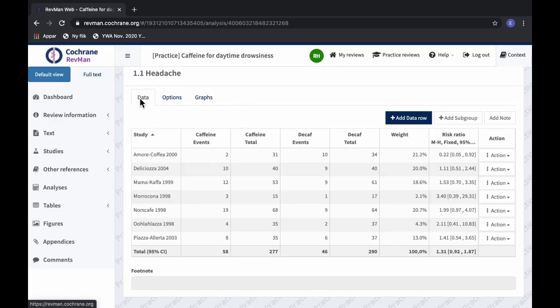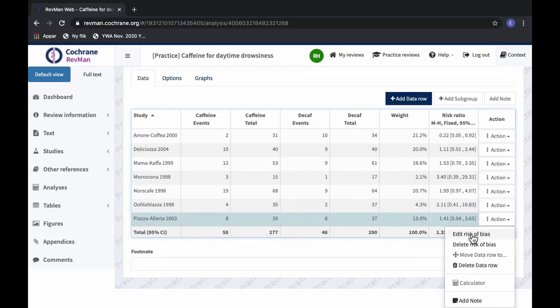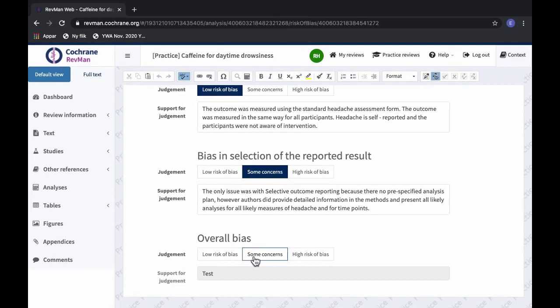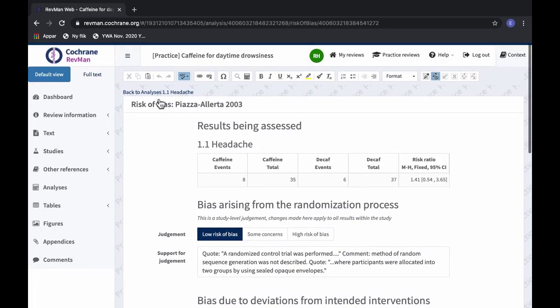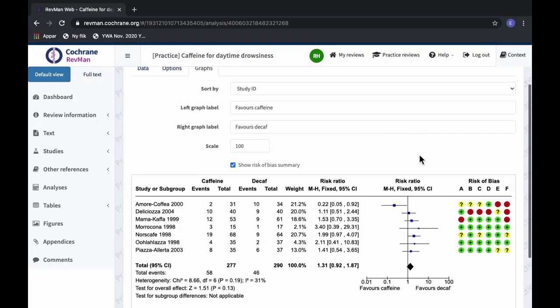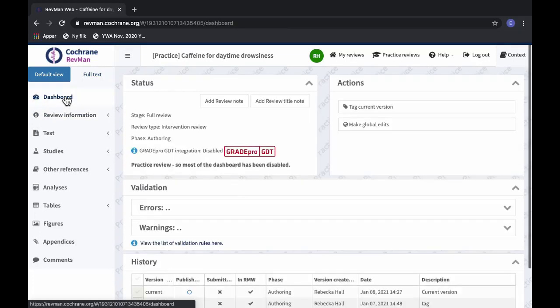I'm just going to go to the data tab, find that study, edit the risk of bias. And then, yes, very well, I can see here that there was no judgment. And that's the reason. And then we can go back and see in the graph that, yes, it's now amended. And basically the risk of bias for this analysis should be complete. So the next step is to have a look in the view of the review and look at how the risk of bias table looks.